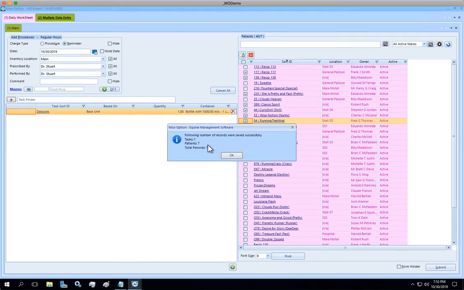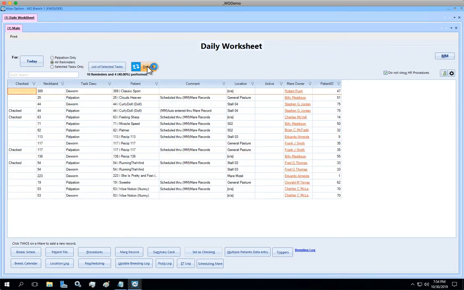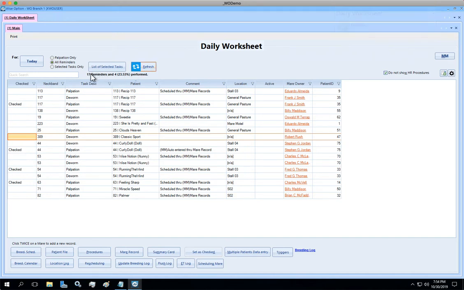WISE option has just entered those reminders, 7 reminders successfully. So now if I refresh my list over here, I should have, instead of 10, I should have 17. There you go, 17 reminders. And right here you can see palpation, deworm, and so on.